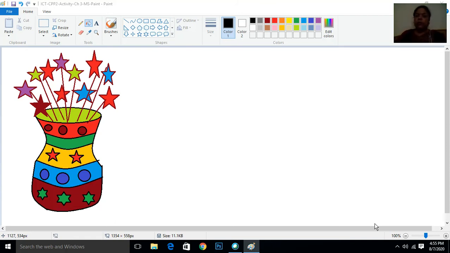Namaskar students. In this class, we will do one activity using different shapes of MS Paint. You can see here in this picture, we have used different shapes from the shapes group and we have filled the color with the help of fill with color tool. So, we can start here.